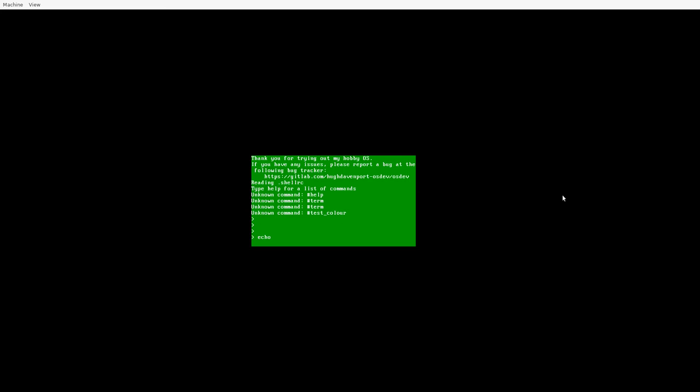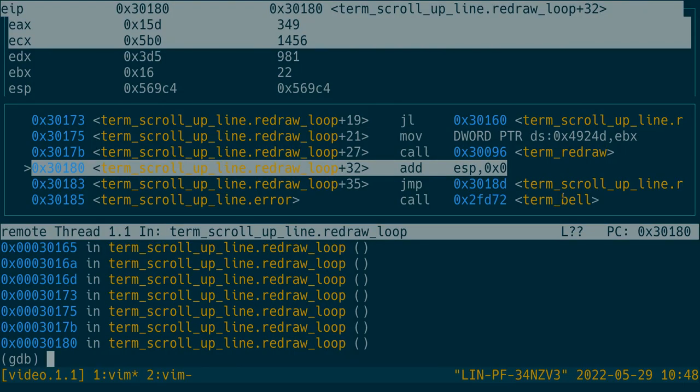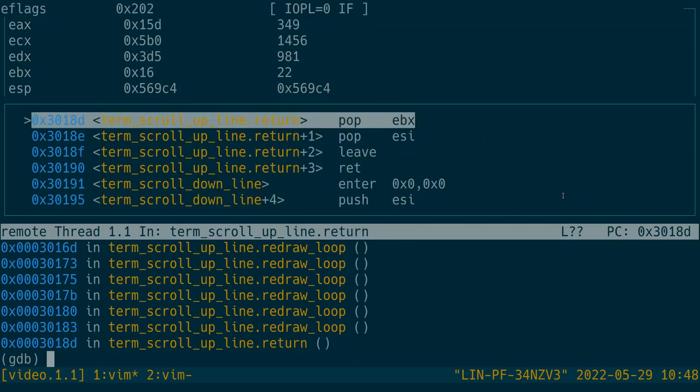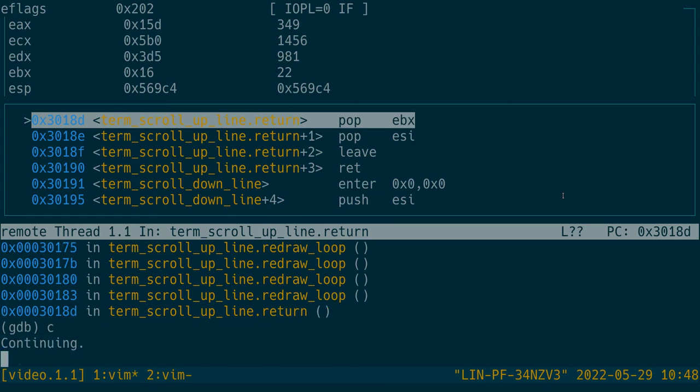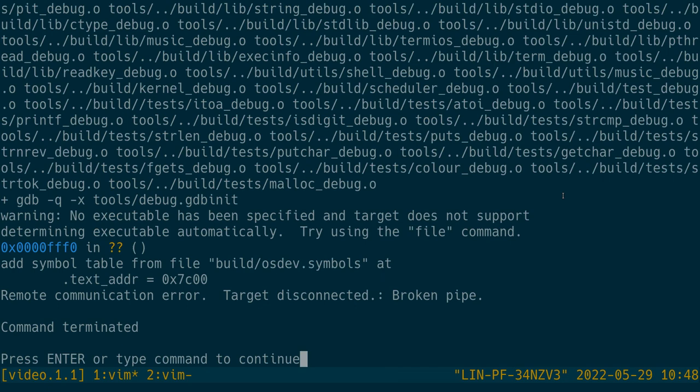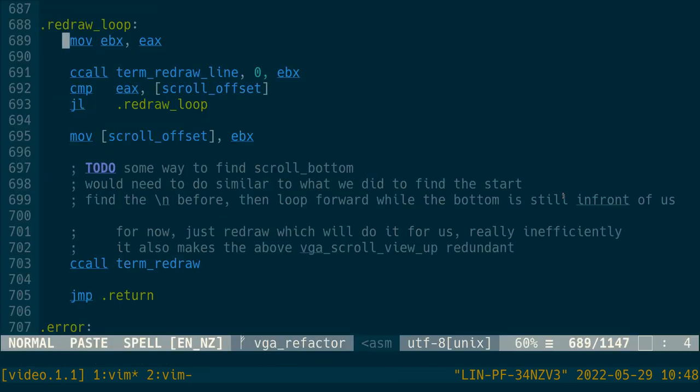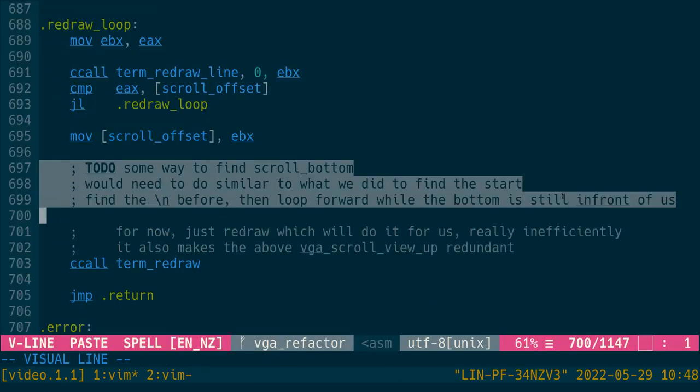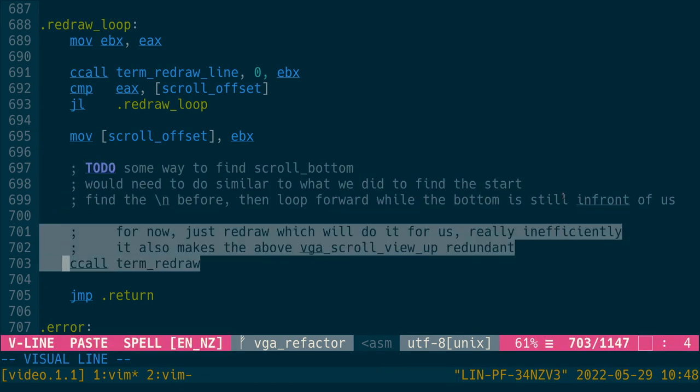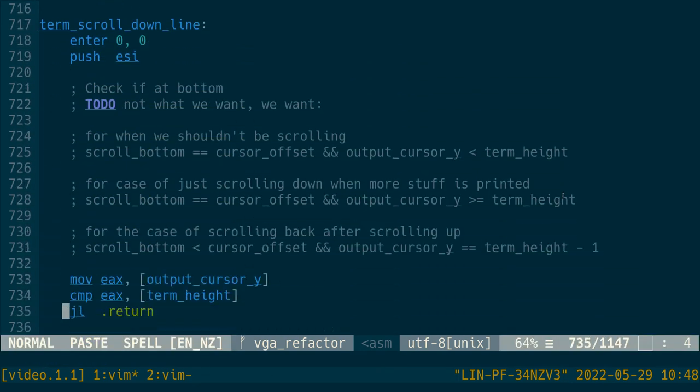If we had a kind of double buffering system, or a system to say don't actually display stuff, or refactored it so we can work out what offset it gets up to, that would be better. But for now, that is that. But yeah, let's stop that. And there are also comments on what we need to do and what we're doing for now.